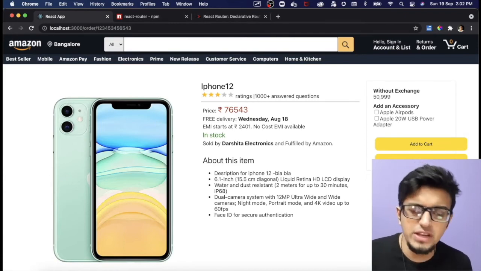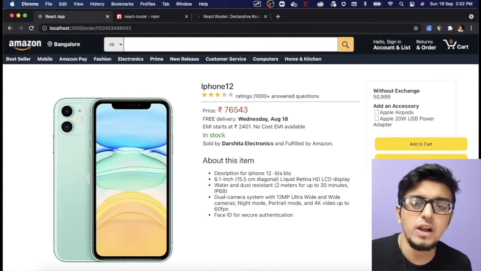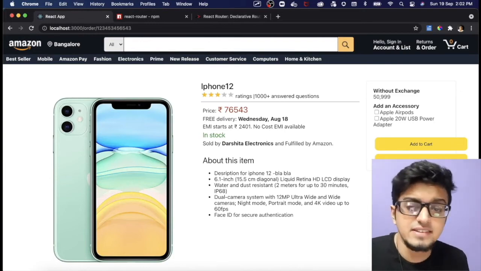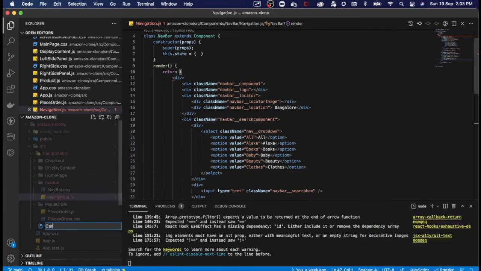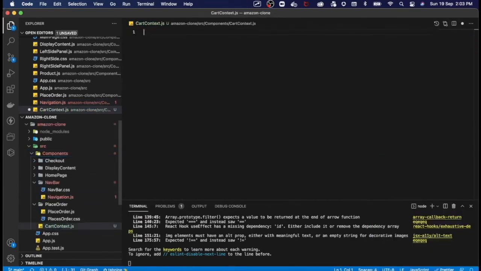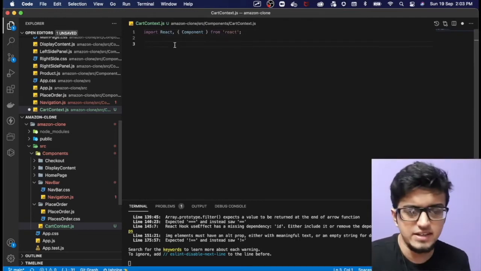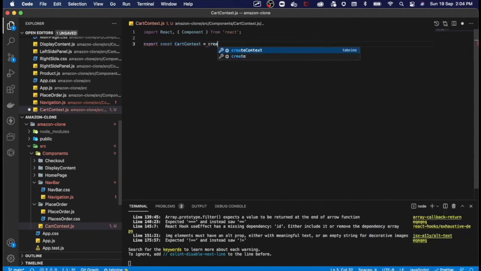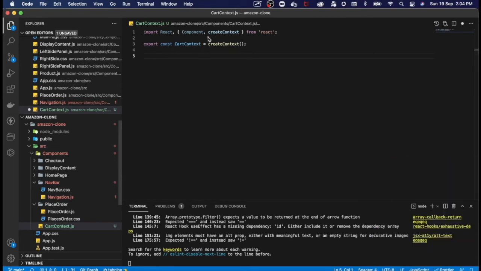The first thing that we need to create for implementing the context API is a component called cart context. You can name it whatever you like, but I will name it cart context. So let's first create a file called cart context. Let's first import the React libraries. The first step of creating a context API is to create the context. So here you can see I have created the context called cart context, and at the top I have imported createContext.